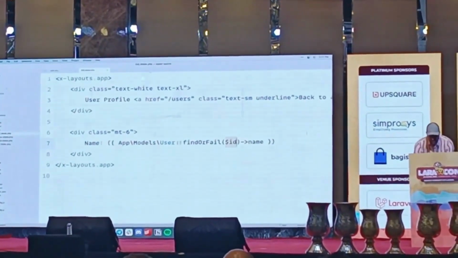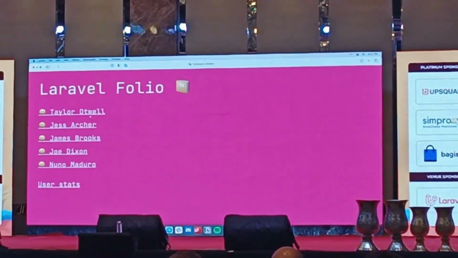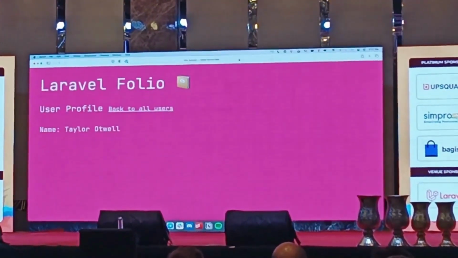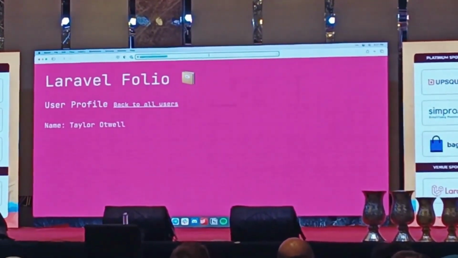So this page will be rendered when I click on one of these users. So if I go back to my user list, this links to my page, and I say user/1, and you can see there's my user profile with my name and so on.